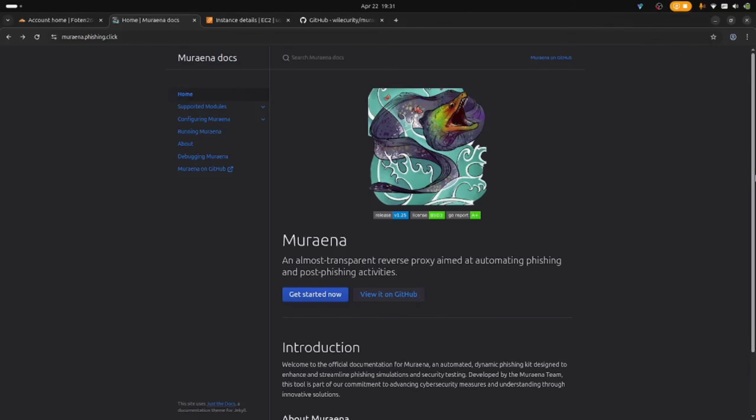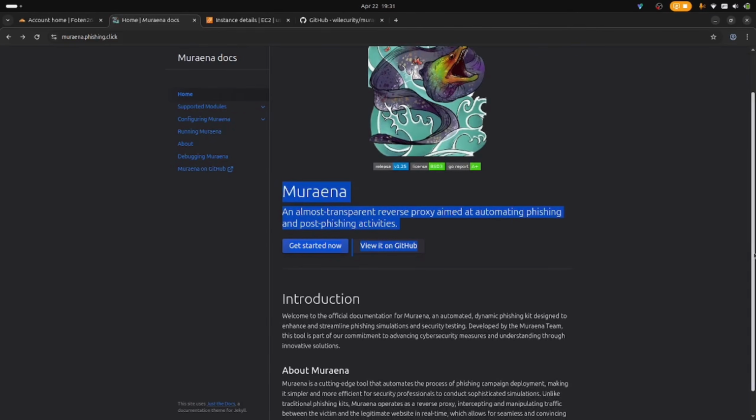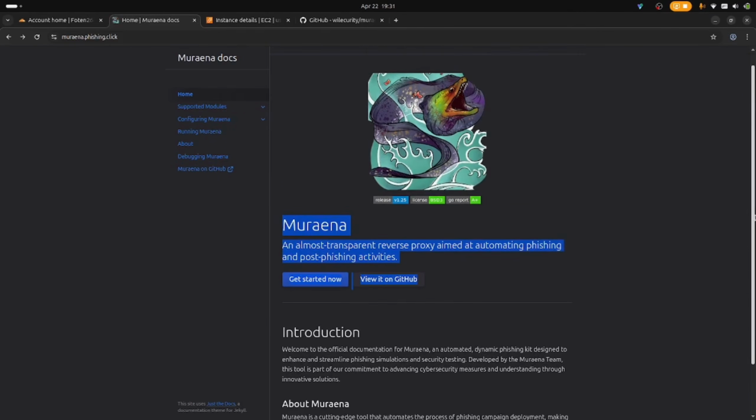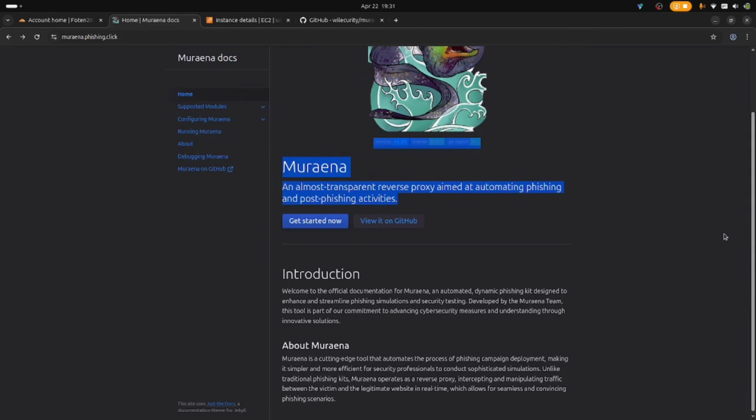If you are still setting up an HTML page and PHP page for your phishing simulation, I think you are still behind. I think the new tools now use adversary in the middle for phishing simulation. One of the adversary in the middle tools for phishing is Muraena. Muraena is an almost transparent reverse proxy aimed at automating phishing. So we are going to be deploying Muraena and doing a phishing simulation with it.